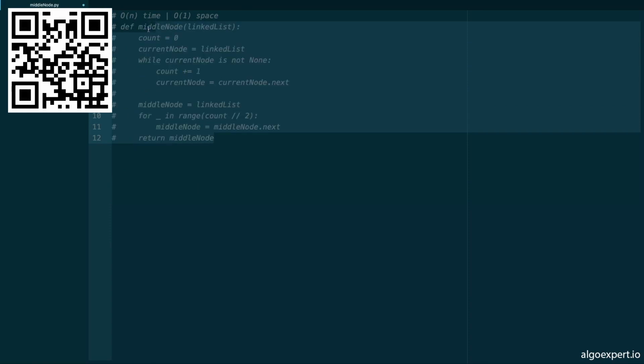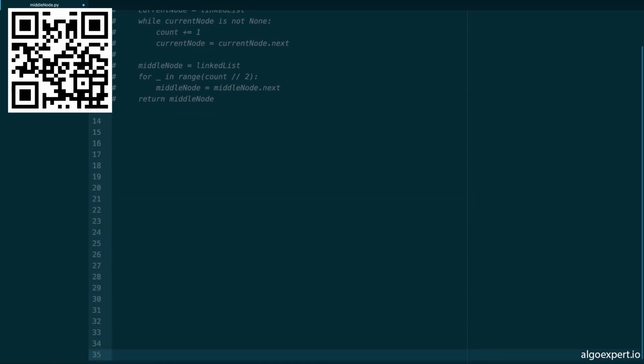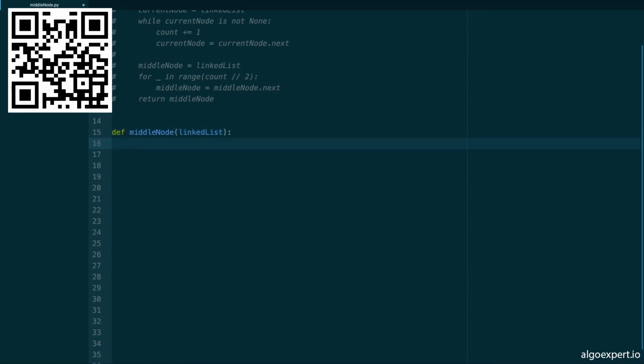So I will go ahead and comment this out, and let's come down below here, and I will also make a little bit more space so that we can scroll down a bit. And now we are going to create our new middle node function. So we can say def middle node, and this again is going to take in the linked list. And now this function is going to use the two-pointer approach. So we will have the slow pointer and the faster pointer. So we can say slow node is going to be equal to the linked list, and fast node is also going to be equal to the linked list.